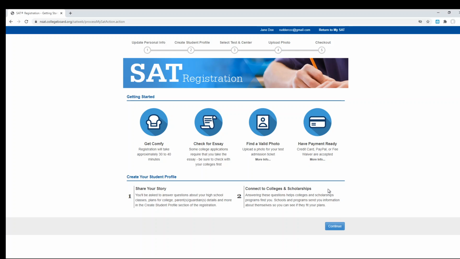So again, if you're having to sign in, it's because you already have an account or the system kicked you out. But other than that, when you're creating an account, you're creating your username and password, and you insert your email, and it takes you to the next page, it should be this page. Now at the very top, it'll say update parent info, create student profile, select, upload, and checkout. So that's how you'll know you're continuing with the registration.